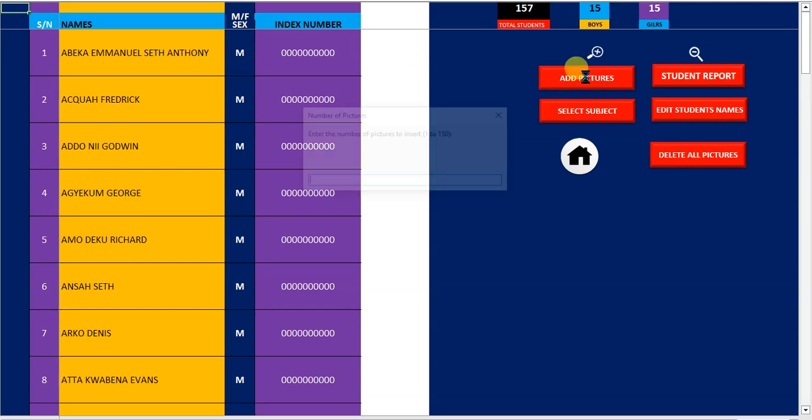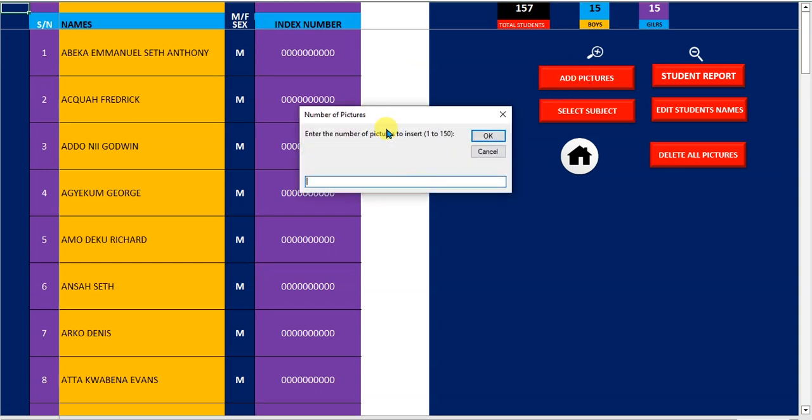You click on the add pictures button, then it gives you a window to enter the number of pictures you want to add. So for now, let's go with only 3 pictures. You type in 3. If you have 100 students in the system, you are going to type in 100 to add 100 pictures. So for now, we are going to use only the number 3. Then you click on OK.